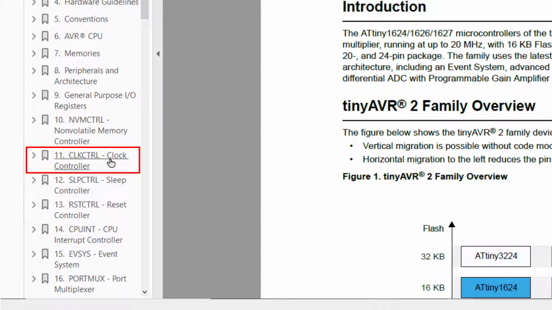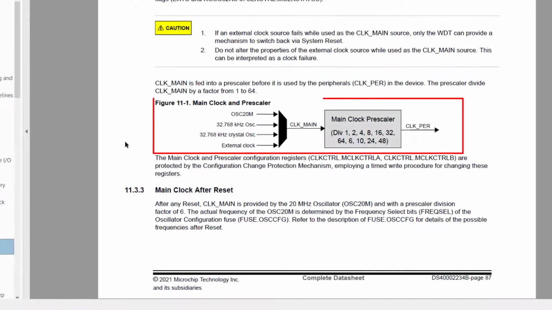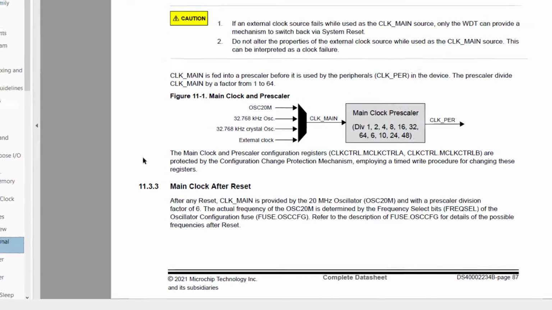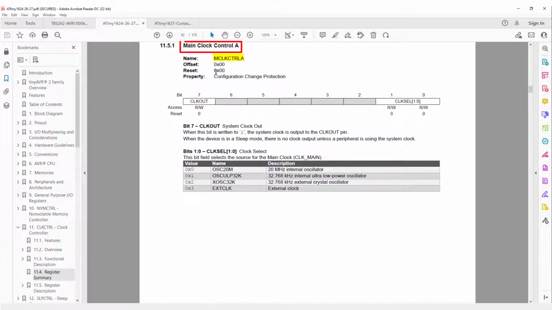In the Tiny2 datasheet, in section 11, Clock Control, let's open the functional description. There's a figure showing the main clock and prescaler with several different oscillators gated by a multiplexer that then feed into a main clock prescaler. There's a note below that which reiterates what we just read in the tech brief TB3262. Let's jump to the register summary. So there's main clock control A, which allows us to select our clock source and to also output the system clock. As I mentioned earlier, this is very useful as an early sanity check, as we can be sure the clock source is what we expect. So we want the 20 MHz oscillator and the clock out in main clock control A.